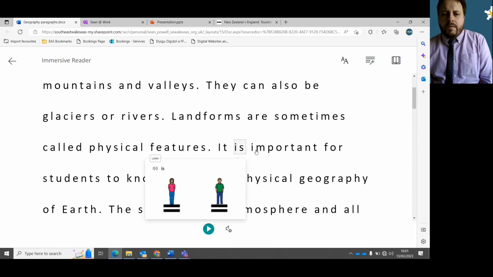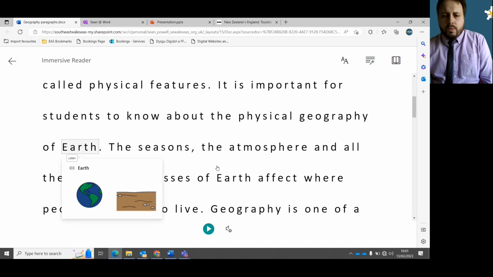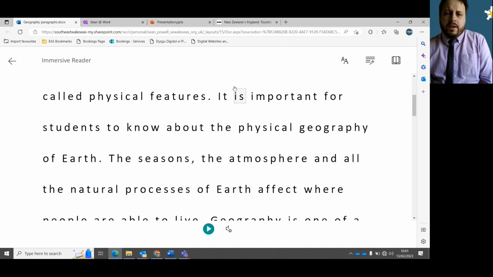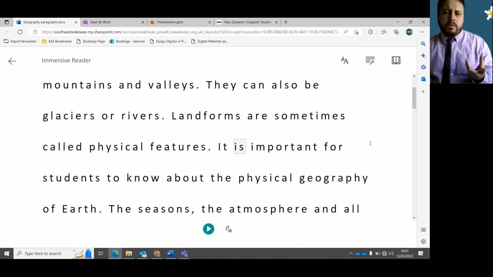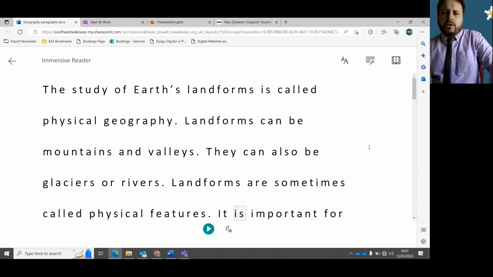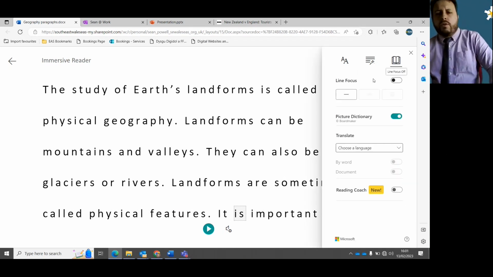Now, not every word will have a picture, and not every picture will relate exactly to what the word is saying. So for example, if I click on "is" here, you can see that it's not particularly clear what those pictures are showing. So you'll have to be quite selective about the words that you use in terms of the picture dictionary. So let's jump back into the reading preferences as well then, because we've got a number of reading preferences here that can be used. We can turn on line focus.